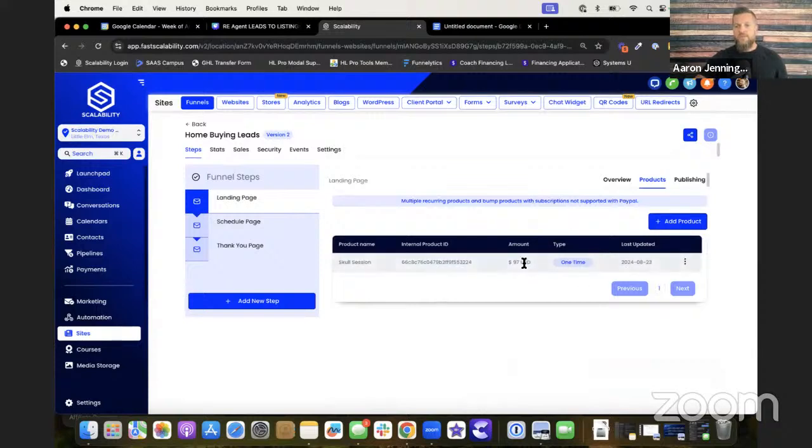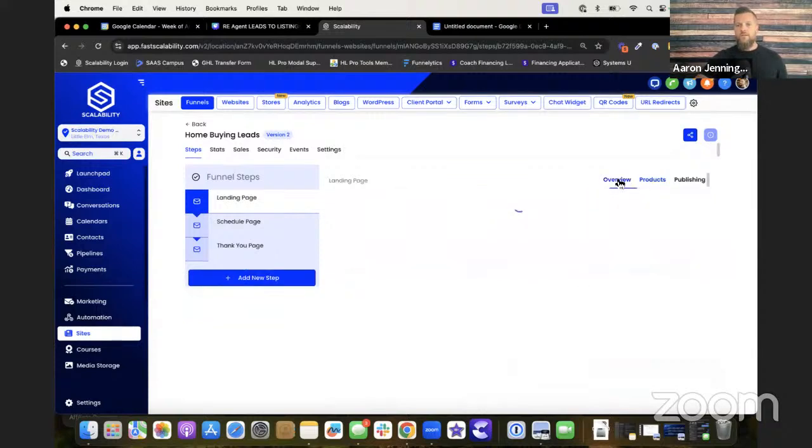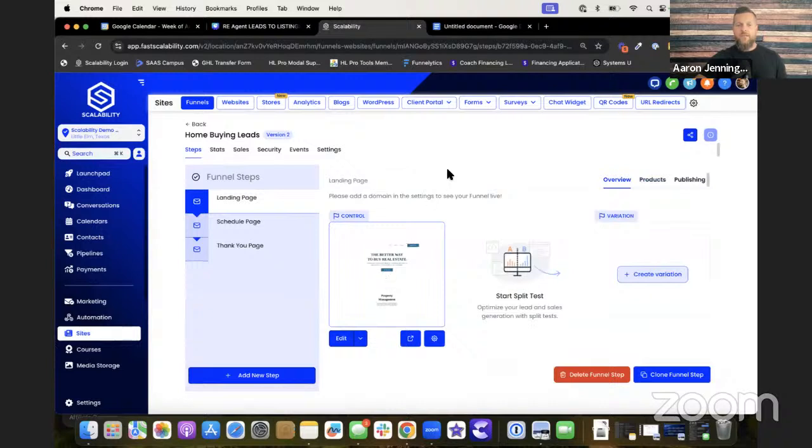And it'll show up just like this so you can make sure it's there. You click the overview, it'll take you back to the editor. So that's how you create the product and attach it to the funnel page.